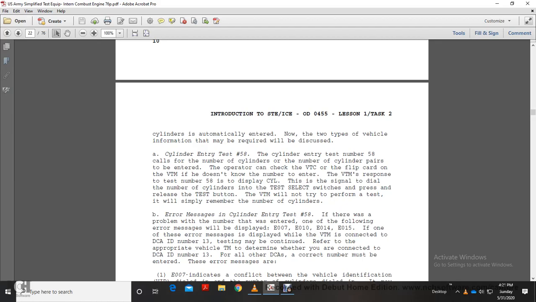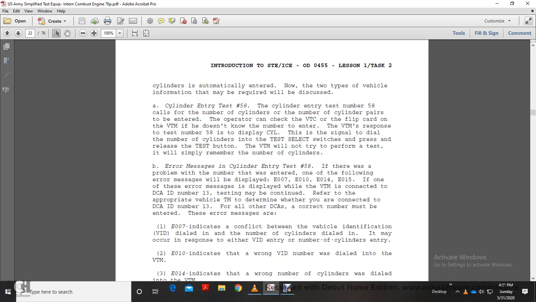Remember the number of the cylinders. Error message, cylinder entry number test 58. If there was a problem with the number entered, one of the following error messages is displayed: E007, E010, E014, E015. With each of these error messages displayed, the vehicle test meter is connected with the diagnostic control assembly ID number 12. Testing may be continued. Refer to the appropriate vehicle test and technical manual to determine whether you are connected to the diagnostic control assembly ID number for the DCA. The correct number must be entered.